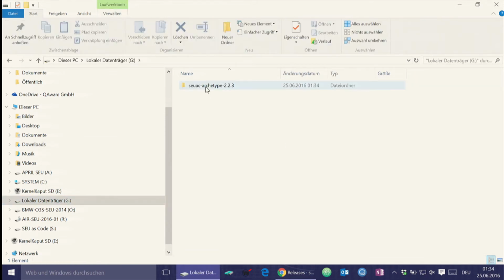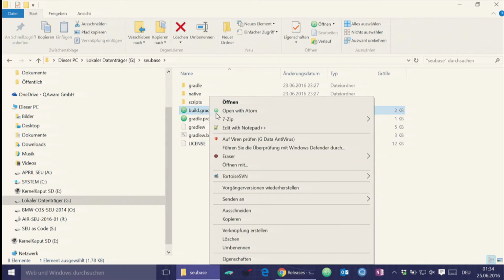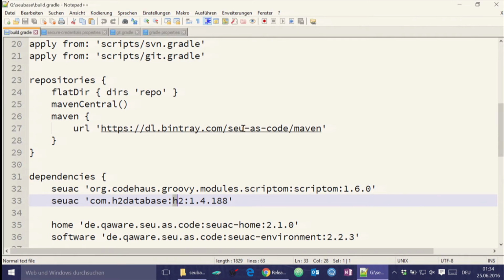I go here. Well, this is convention. I renamed this to SEU base. You could technically name this anything you like. So here you see a prepared one. Can you read this well?